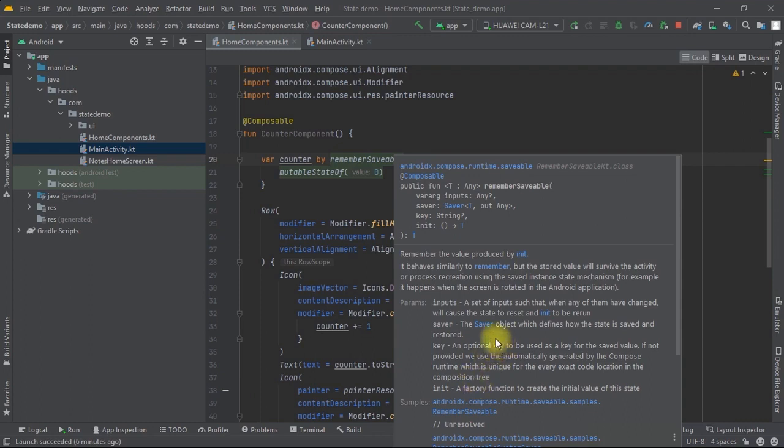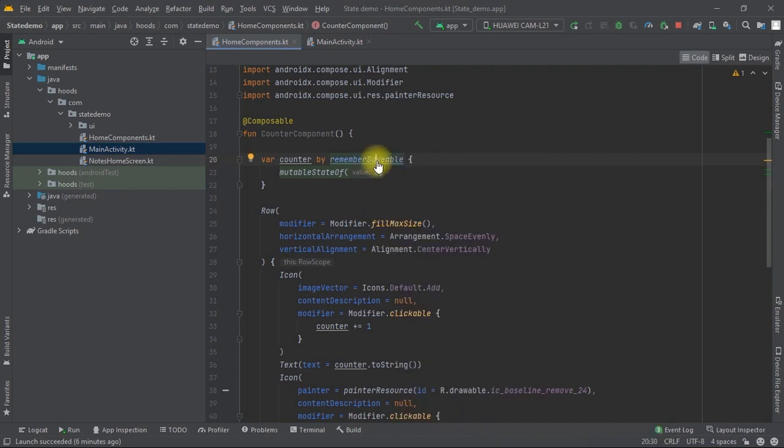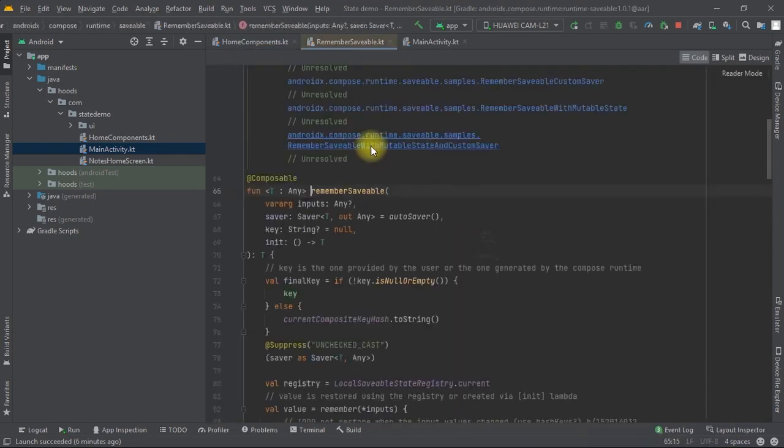The very important thing which we have to keep an eye on is this saver here. As you can see, when we come here and press Ctrl Q, we can then Ctrl click on this.